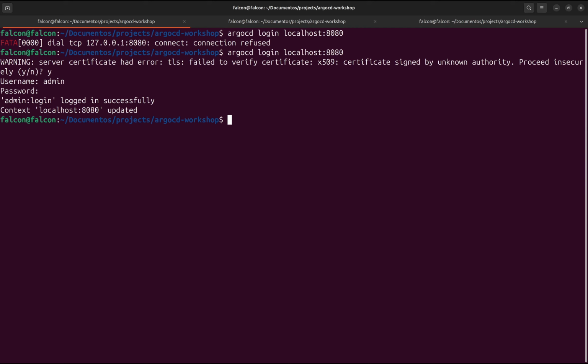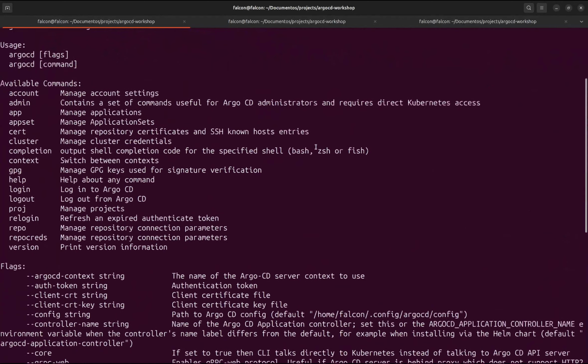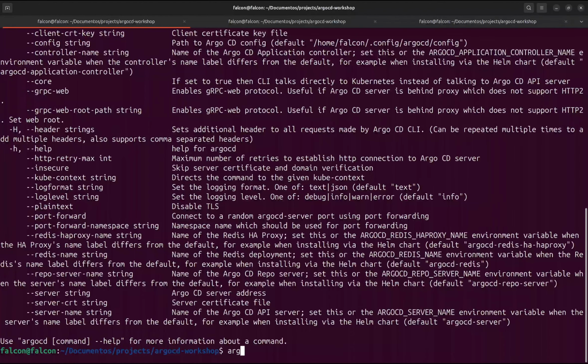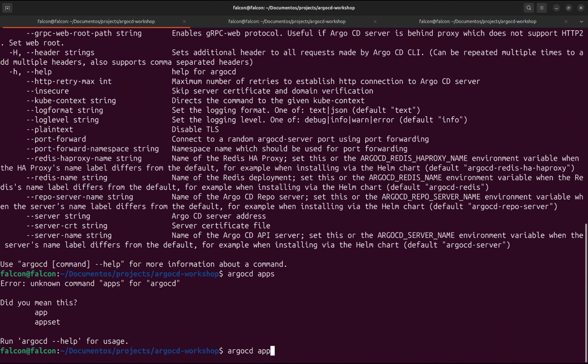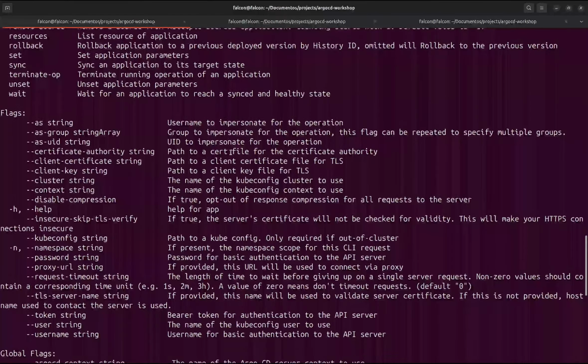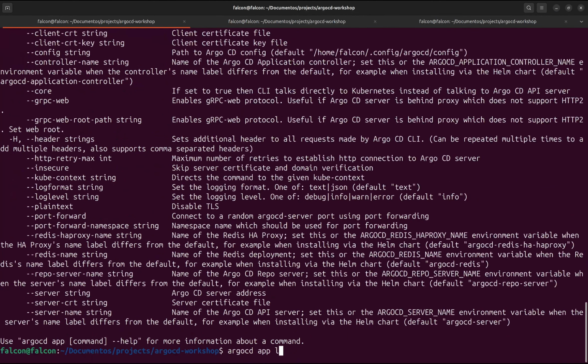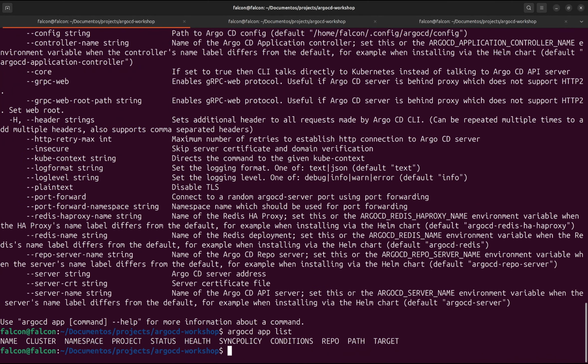So what is the difference? Of course, you can log in using the UI, and you can log in using the CLI. You can start to use the different commands of the CLI, and you can take advantage of the different features. For example, you can see the different commands about the admin, the app. For example, argocd app. You can see all the different things that you can do. For example, we can create an application, we can delete, we can get an application, we can list applications, so it's valuable. And right now, in theory, we don't have any application, right? So it is the reason that you can't see anything.